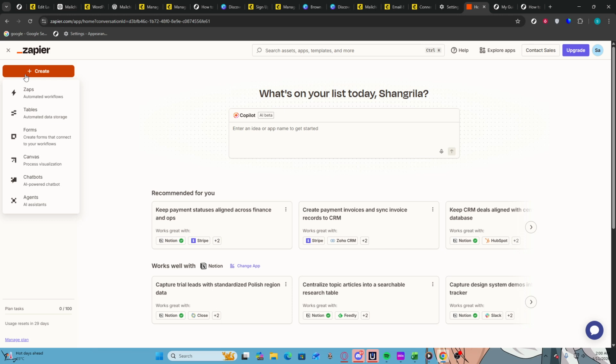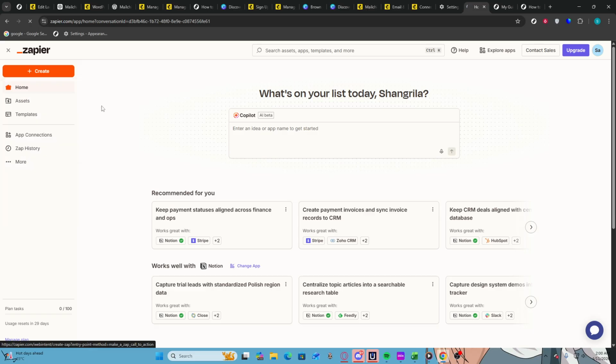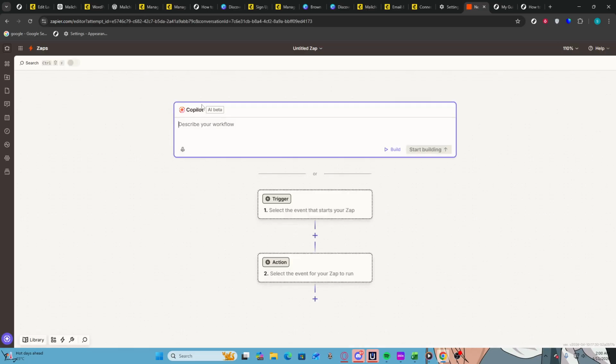Once you are on the new screen, find the option labeled Zaps in the menu. Clicking on this will direct you to your existing Zaps or allow you to create a new one. This section is important as it organizes all your automation workflows and displays their current status.